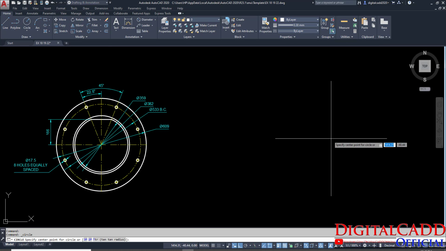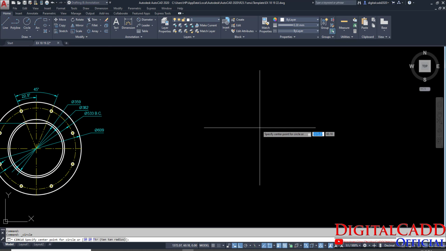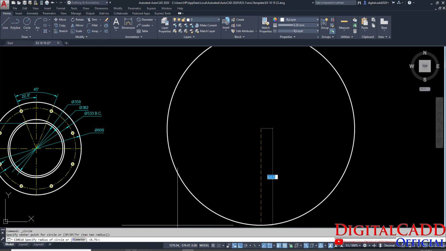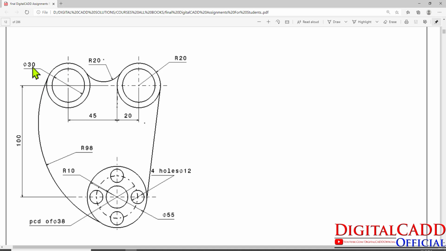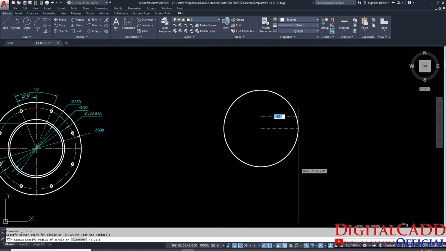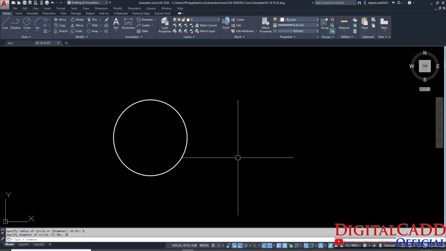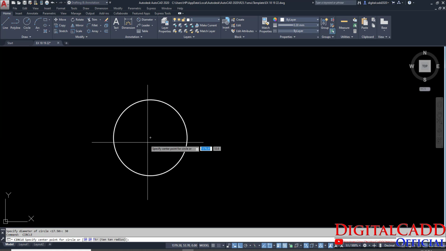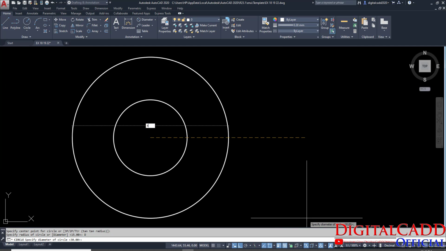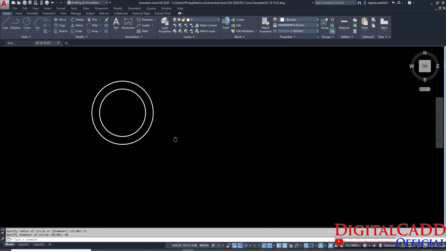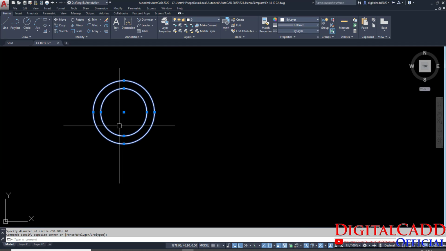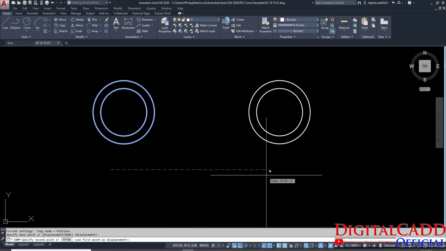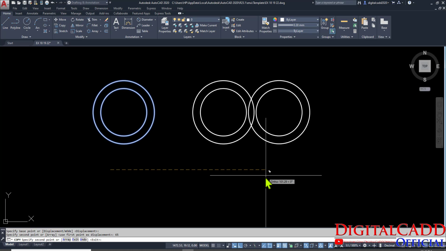Okay, select the circle, specify the center point. Here you can see the diameter is 30 and the radius is 20. So press D for diameter 30, and again space bar to repeat the same command. Diameter is 40, it means radius is 20. Just select them all, go to copy, specify the base point and type the distance, that is our 65.